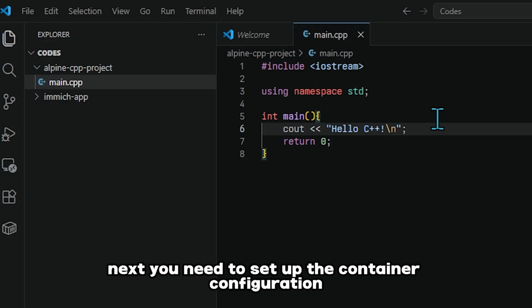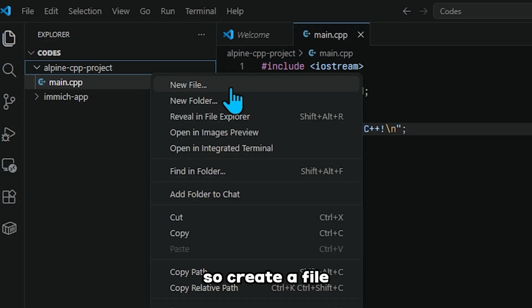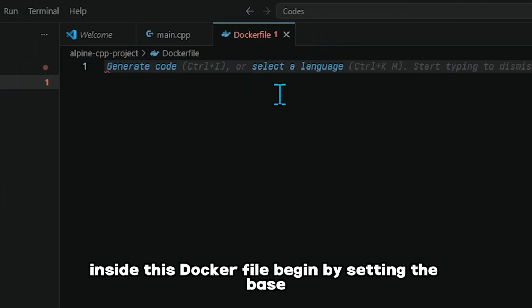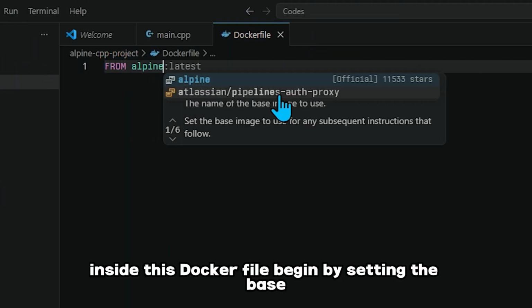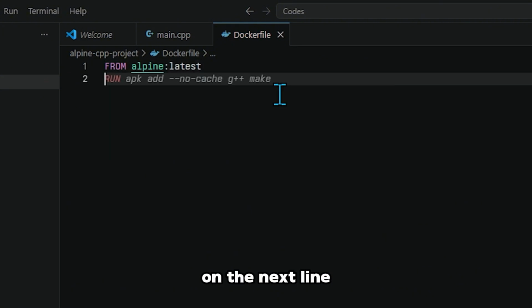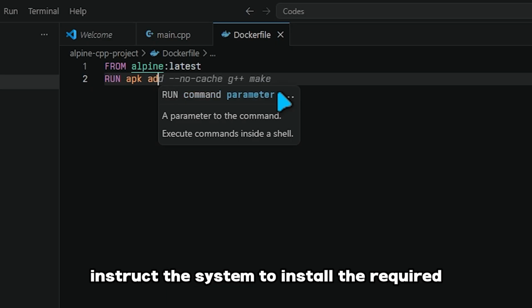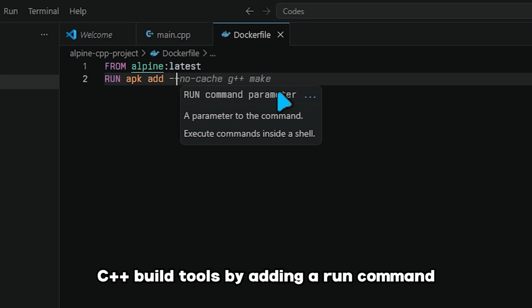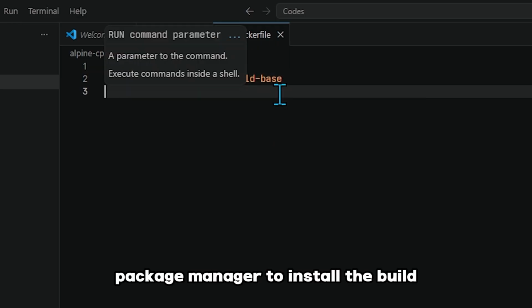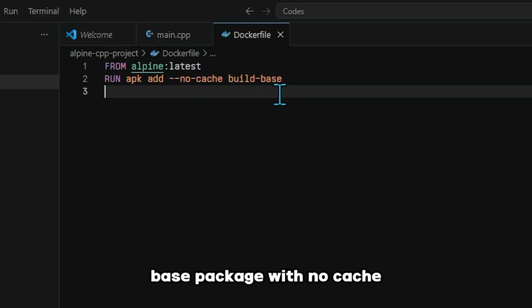Next, you need to set up the container configuration, so create a file simply named Dockerfile in the project root directory. Inside this Dockerfile, begin by setting the base image to the latest version of Alpine Linux. On the next line, instruct the system to install the required C++ build tools by adding a RUN command that uses the Alpine package manager to install the build-base package with no cache.